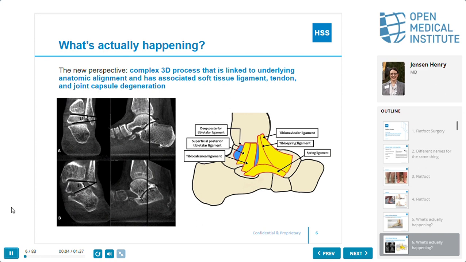And this is a lot wordier sentence. So it's a complex 3D process, so it's happening in multiple planes, and it's linked to underlying anatomic alignment, so something that you're probably born with, and associated soft tissue, ligament, tendon, and joint capsule degeneration. So we are no longer just talking about the posterior tendon. We are talking about a genetic predisposition where you are born with more valgus orientation of your subtalar joint. And your soft tissues all become involved. So like I said, it's not just the posterior tibial tendon.